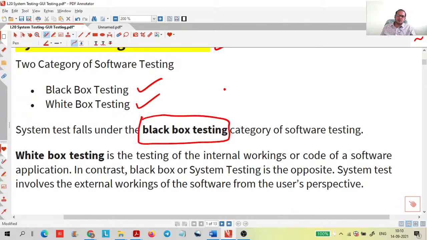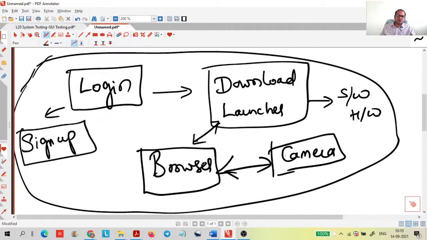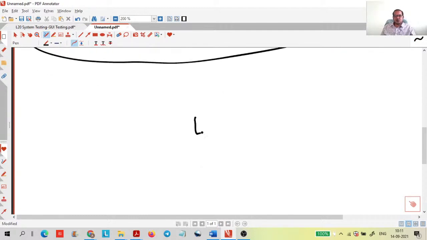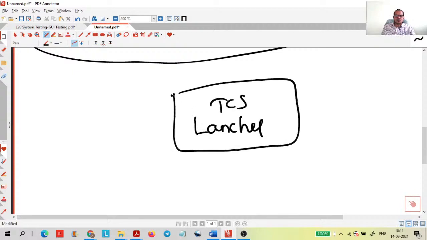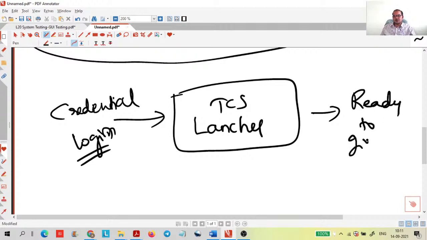As you know, in black box testing, suppose in this particular case, you launch your TCS exam launcher. With respect to your credentials, that is your login username and password, what is the output? Your launcher will successfully open and you are ready to attend, ready to give the test.